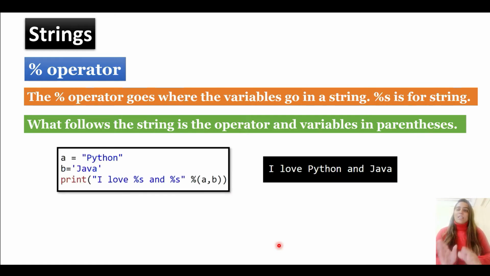So suppose A equals to Python, B equals to Java. Both are the strings that we have declared. And now I want to print this. So I'll simply use this %s for reserving A and %s for reserving B. And in parentheses, I'll be declaring A comma B along with a %. So "I love Python and Java" is getting printed.